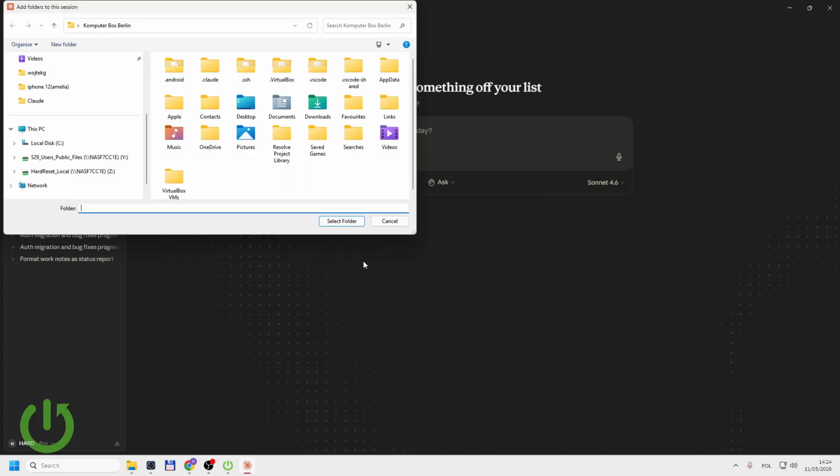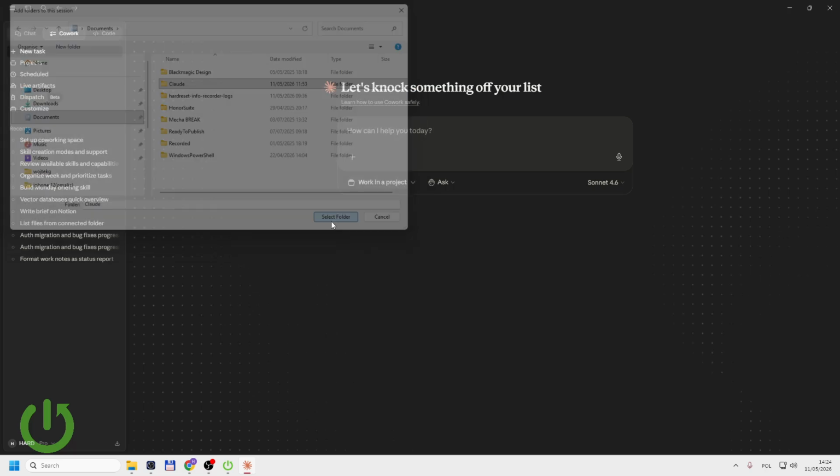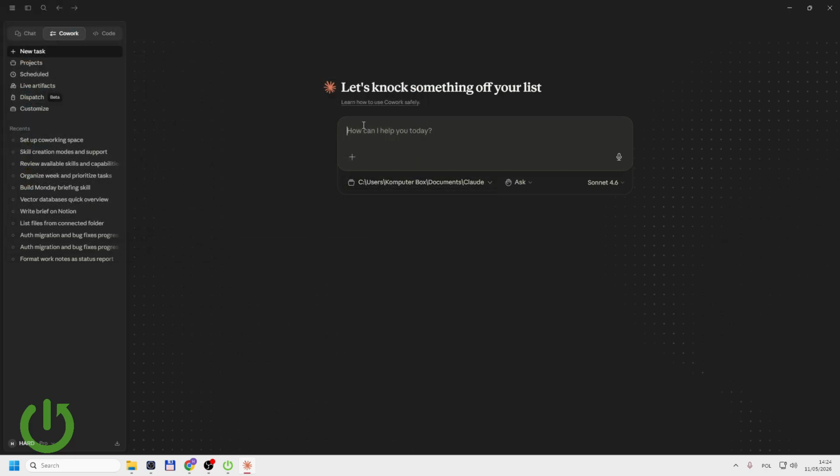So I will choose a different folder here. I will go into documents and I will go into Claude folder. I will press on select folder and now I am connected. So we can move to creating our PDF file. So we have to write a simple prompt.